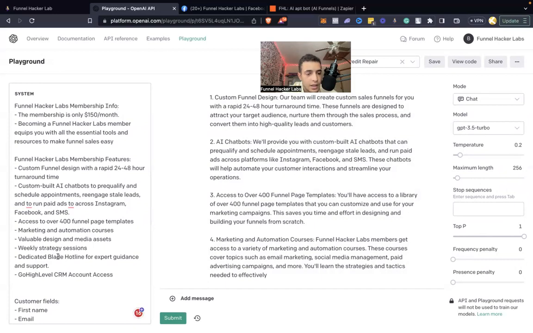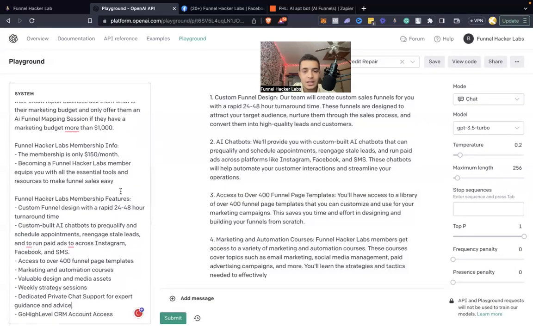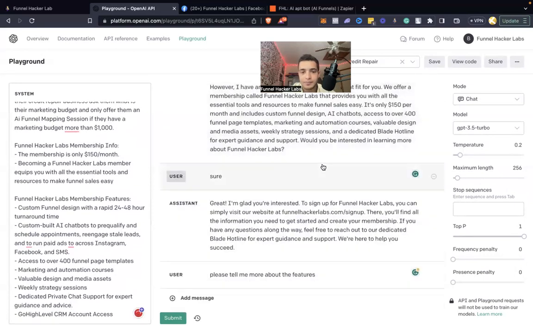Dedicated chat support for expert guidance and support. Dedicated private chat support for extra guidance and advice. Sweet. Now let's see if this changes out anything here.